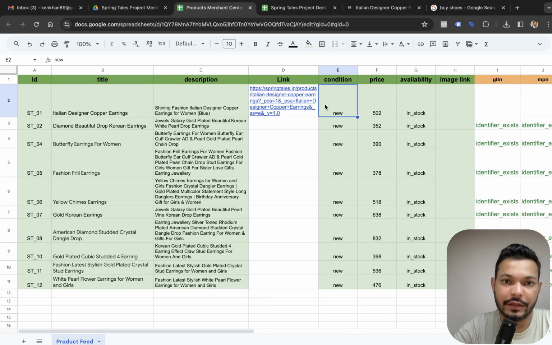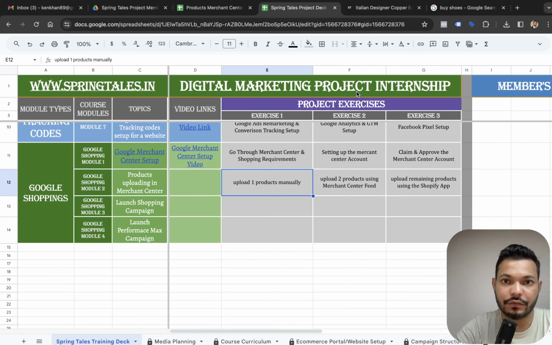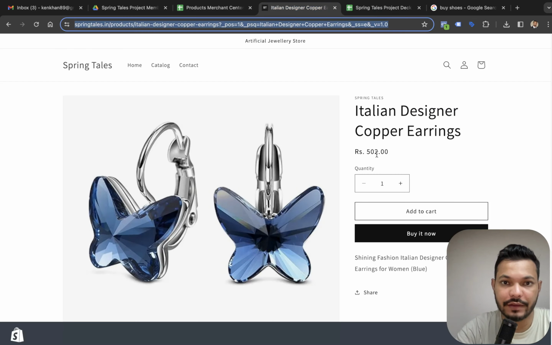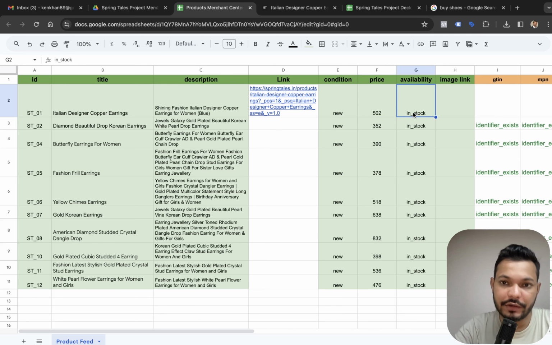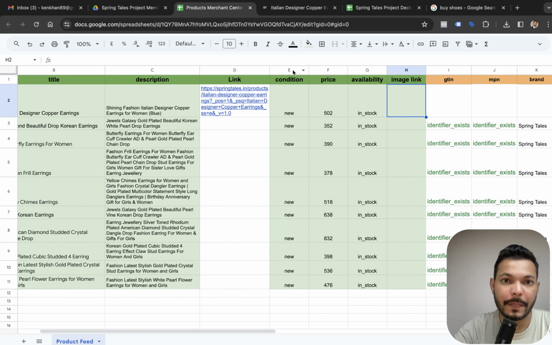Then we have to provide the product condition, whether it's new, used or refurbished, then the product price. So for this product, we have a price of 502. This is matching. Availability has to be in stock or out of stock, then the image link.